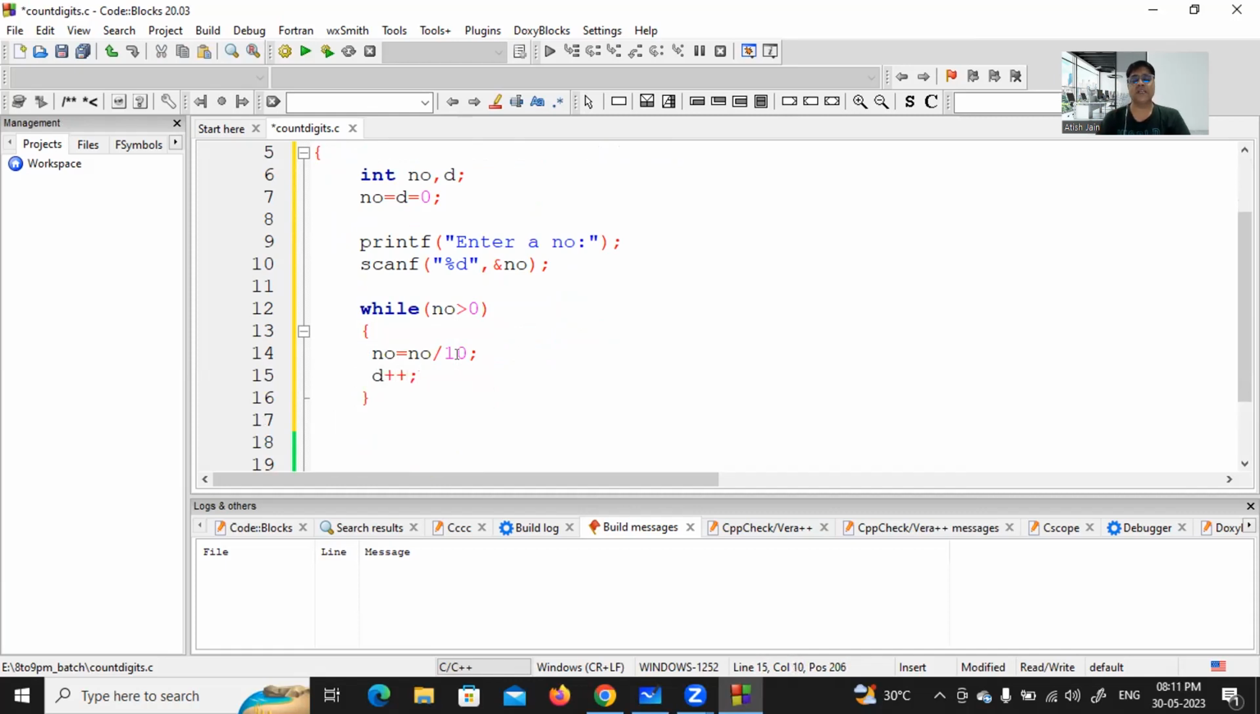d plus plus means I'm incrementing the variable d. So every time the number is getting divided by 10, the d variable will get incremented. Now imagine you have inputted the number 345. Is 345 greater than 0? Yes, 345 is greater than 0. It will enter the body of the loop, and 345 divided by 10 will give 34, and division is performed once. So d plus plus will make it 1.